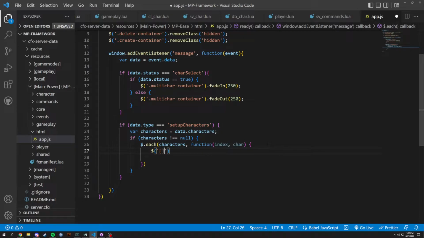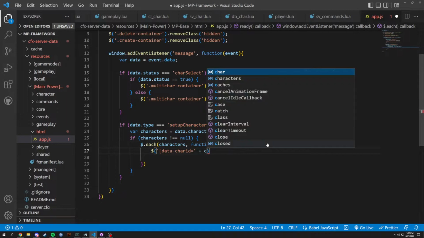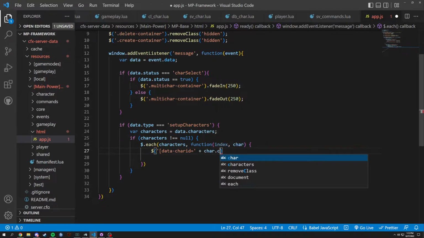And we're actually in here going to grab data dash char ID equals. Let's remove that bracket. And we're going to do a plus sign because we're adding to it. And this is going to be char.cid and then a plus sign. And then we could close the bracket just like so. So in here, what it's actually doing is it's setting data.character ID to character.cid, which is the basic setup on how your character is.